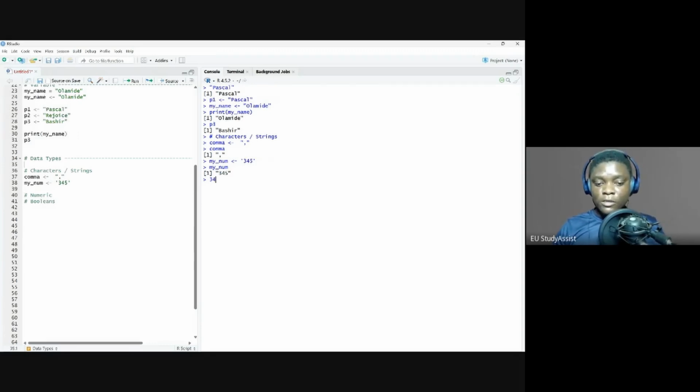For example, if I run 345 here, look at this. The way this is printed is different from the way this is printed. This has the quotation mark, while this does not. And now this will introduce us to 2 important functions.